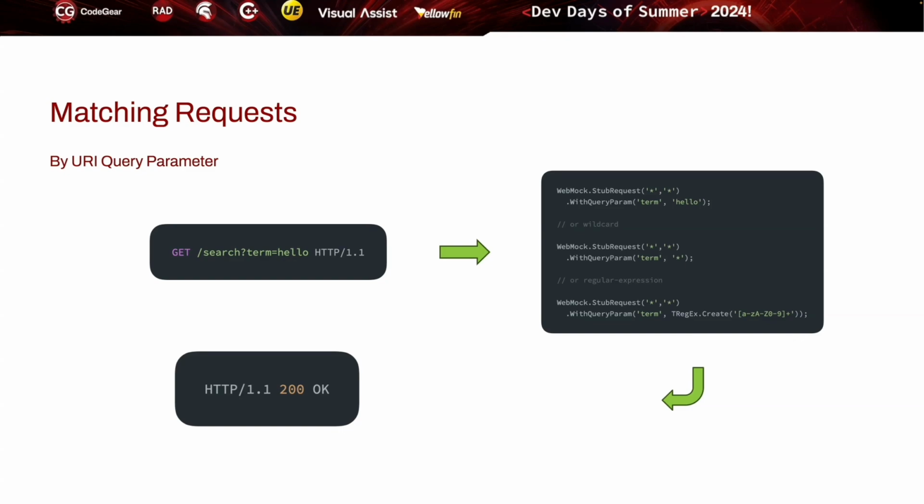Then you can use regular expressions again. So in this example, the third example here, where we give it a regular expression, in this case we're just saying we want one or more characters. So term has to be a value that's one or more characters, A to Z, upper or lowercase, 0 to 9. So all three of these things here would match and respond with 200 OK.